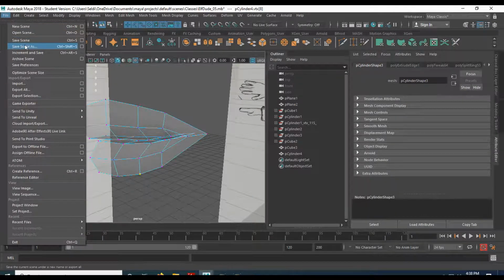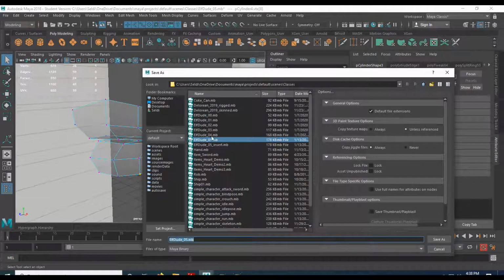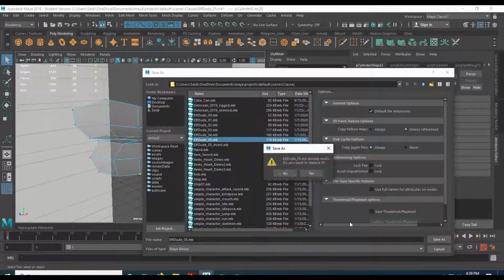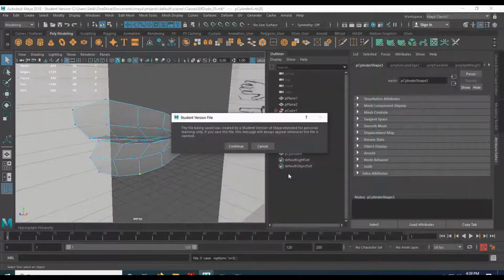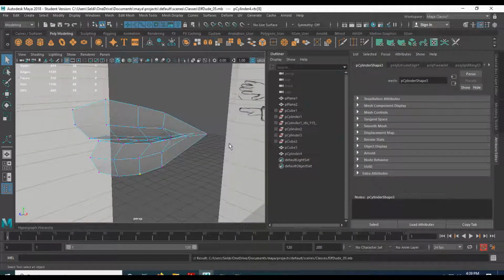So I'm going to go to File, Save As. And we should be on number 5. I already have one because I saved it earlier, but let's go ahead and save. And I shall see you in the next one.